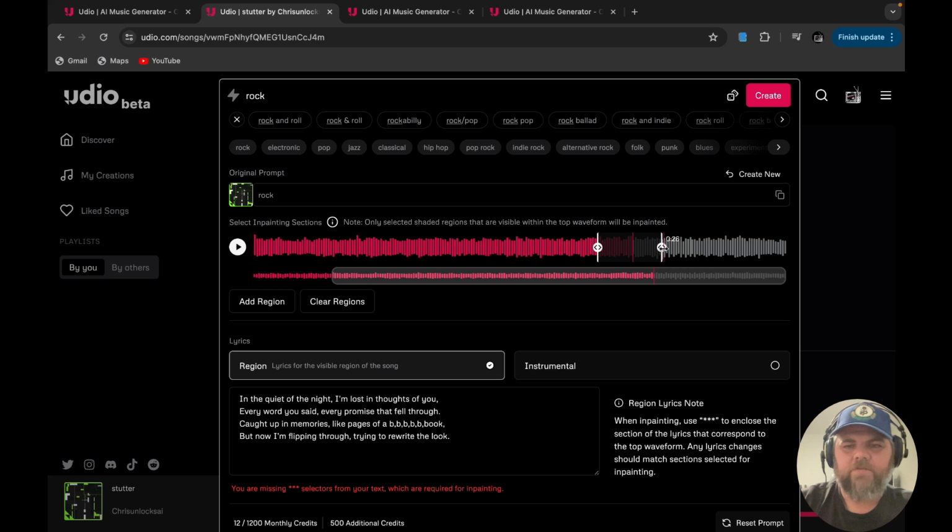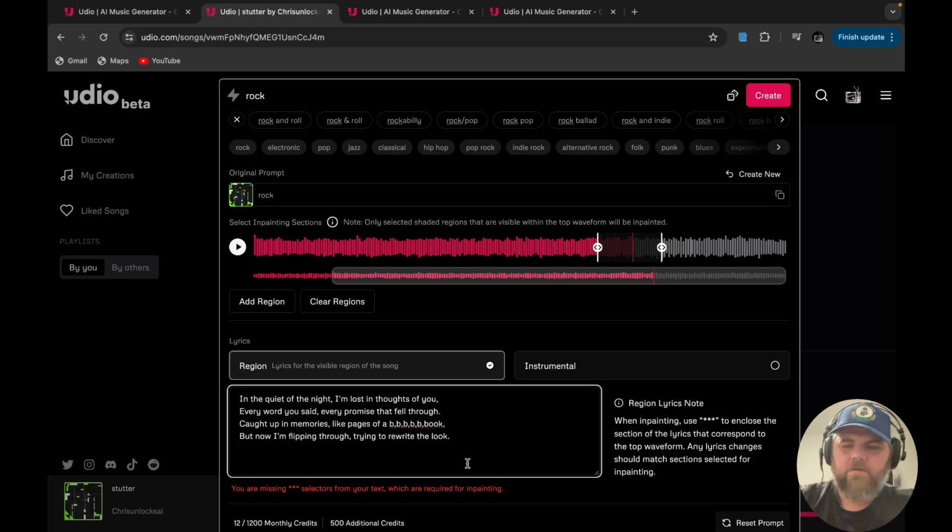I tried several different things. I tried to shorten it just to where it was on the book part. But it says any of the lyrics changes should match the section selected for the inpainting. So I'm going to change this and just have it say book now, which was the original verse. I'd like to have this section here, caught up in memories like pages of a book, and just have it redo that section, but make it clean without the books. Let's see where this is real quick.